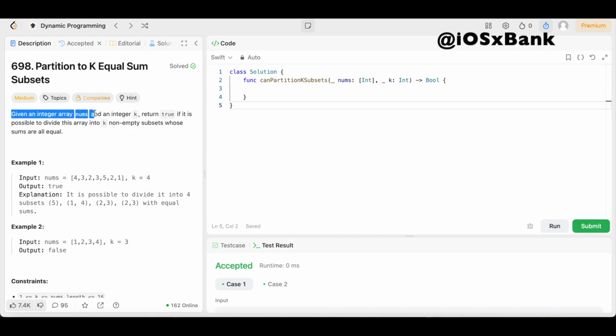Now let's see what the question says. Given an integer array nums and an integer k, return true if it is possible to divide this array into k non-empty subsets whose sums are all equal. All right, y'all, that sounds simple enough, but let's take a look at these examples anyway, just to make sure that we are doing this problem correctly.